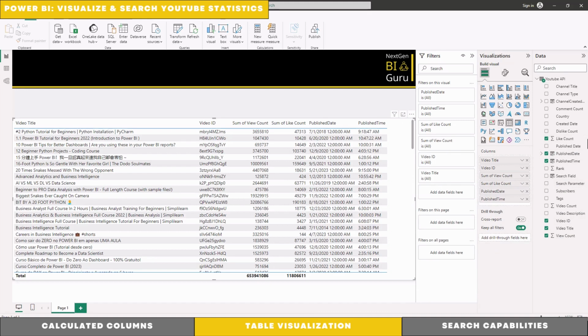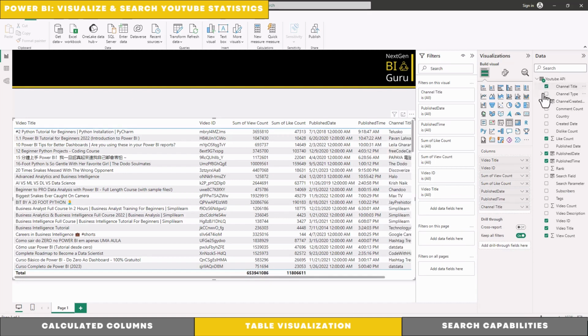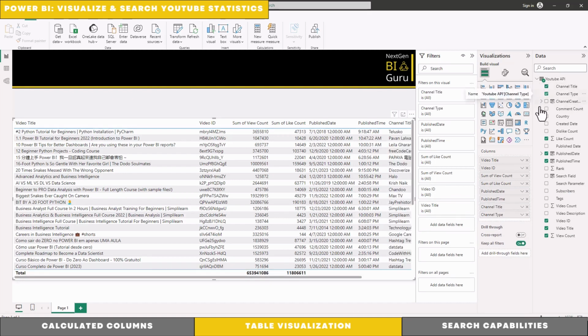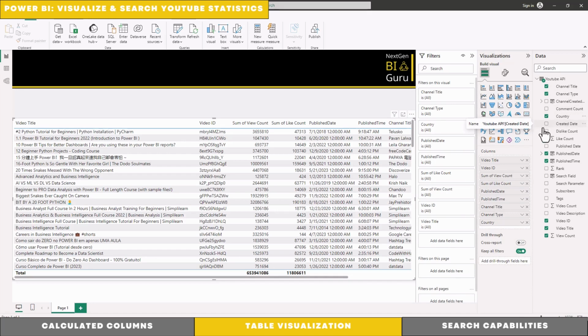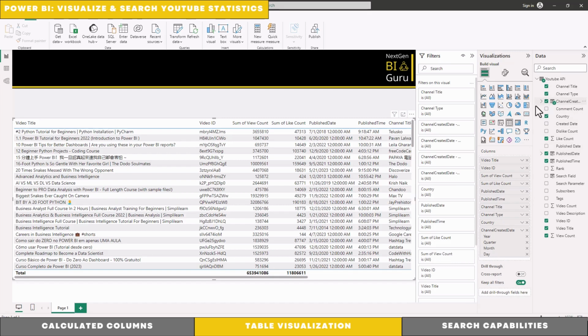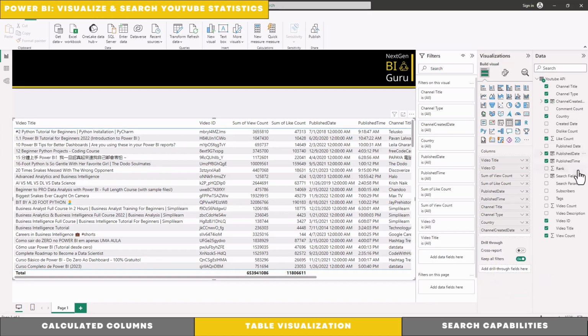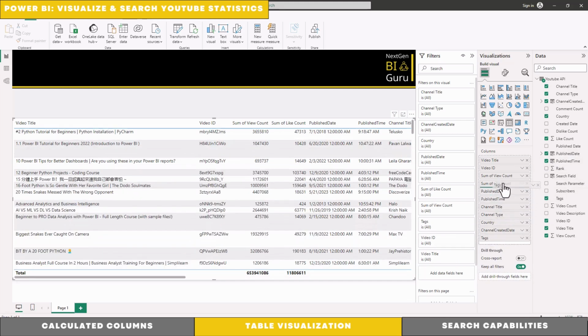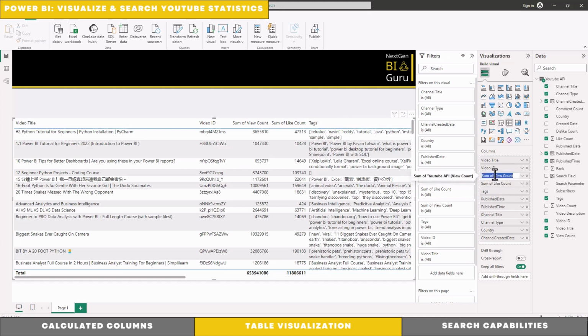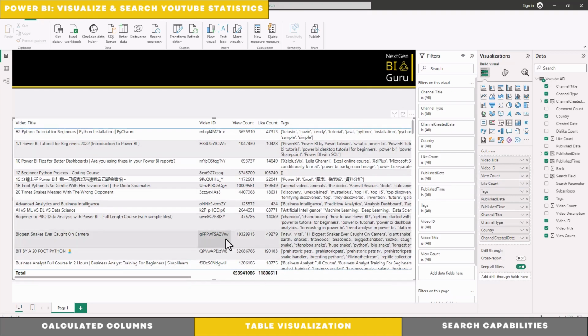And we can add now the channel information, for example the channel title, the channel type, the country, the creation date. We'll add the calculated column for it. Again, let's convert this to date. And you just add as many fields as you want. Let's add the tags, for example, to move it up. You can rename those, remove the sum. So now we have the table.